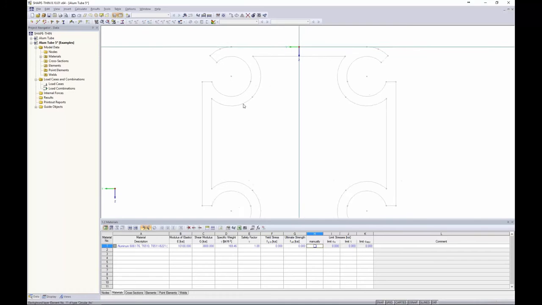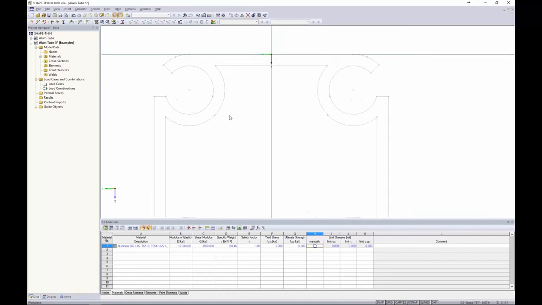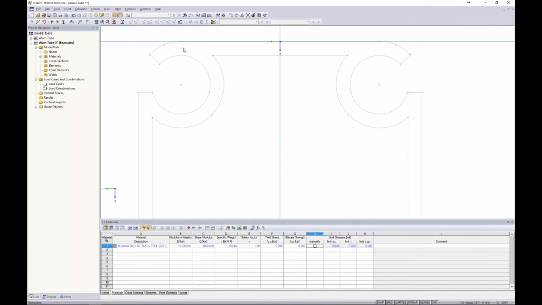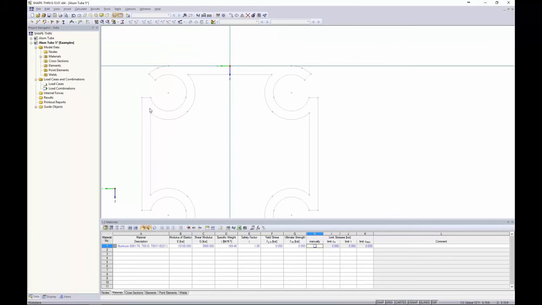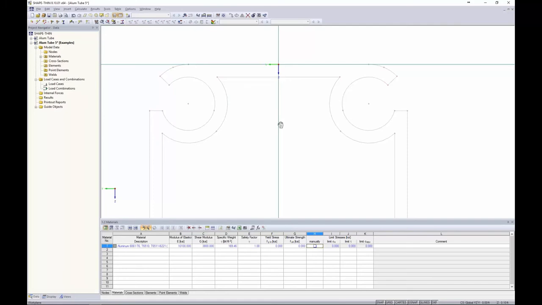So this DXF file is just simply a background drawing grid. So what we need to do, though, is to draw these thin-walled elements to essentially create the shape of the custom cross-section. But we have quite a few features within this program that allow us to do that rather quickly.